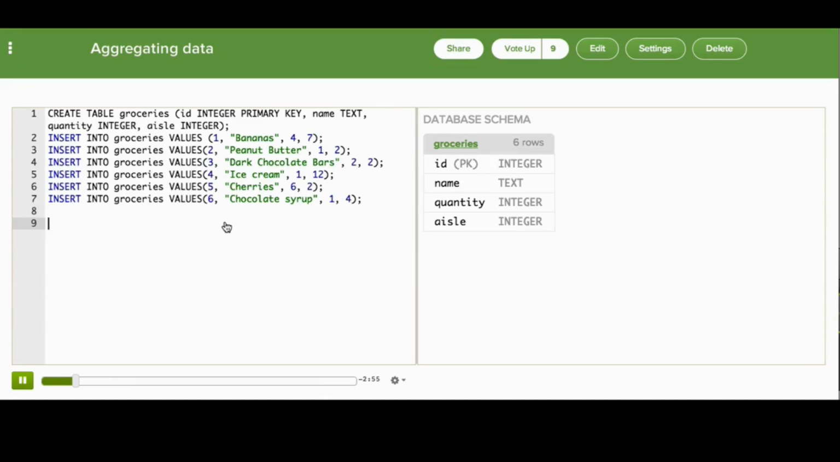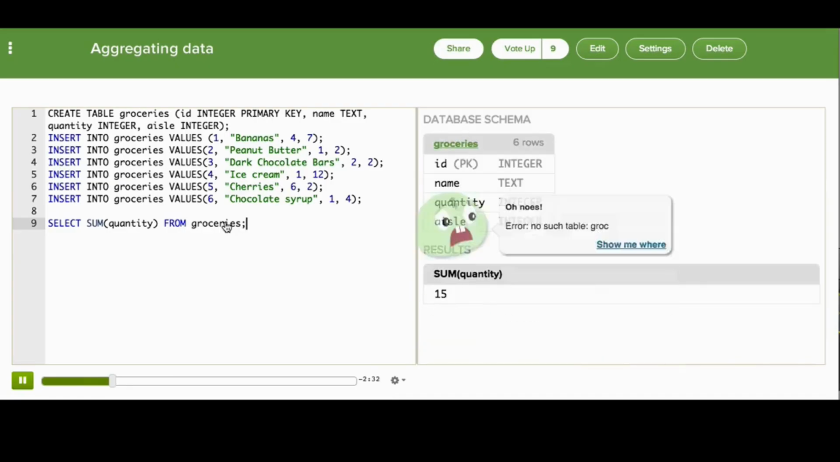Well, to do that in SQL, we can use what's called an aggregate function. An aggregate function is useful for things like getting the maximum, minimum, sum, and average of values in our database. In this example, to get the total number of items, we'll start with select, then the name of the aggregate function we'll be using, sum, then the name of the column we want, and then from the name of the table we're selecting from. Ta-da! So we can see on the right that the sum is 15, so we should have 15 items in our cart if we got everything correctly.